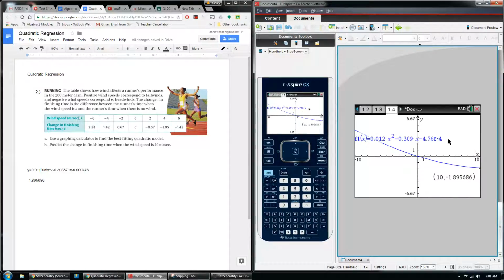So there you go. Now you know how to use quadratic regression to find the equation of a graph from data, and then use that equation to find a specific output for an input that is not provided in the table.